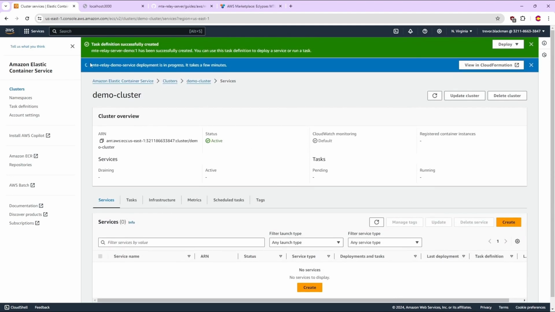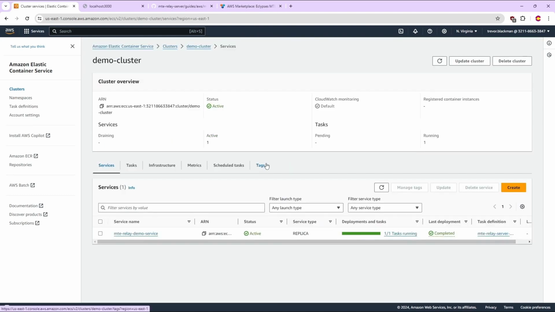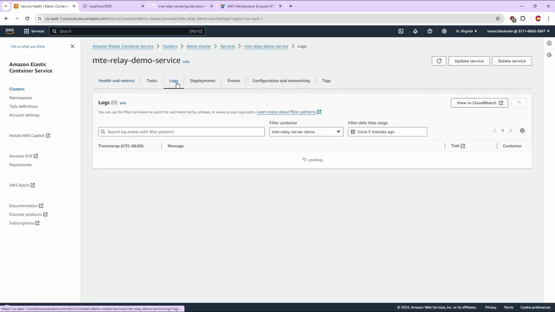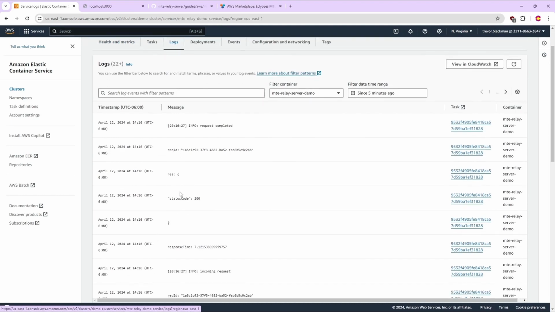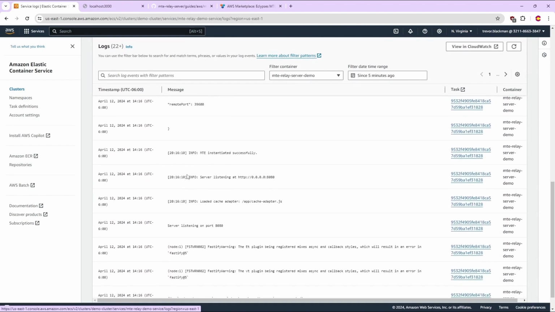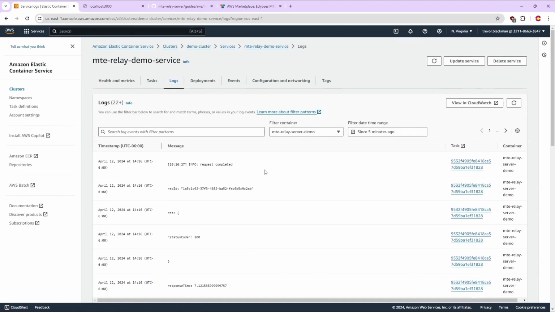I can see here this notification is telling me that the deployment is in progress and it will take a few minutes. So I'll just pause this video and come back when it's been deployed successfully. Okay, so this service has been deployed successfully. If I click on the service, I can go to the logs and I can see here, if I scroll down a little bit, the server is listening on port 8080, so that looks good to me.